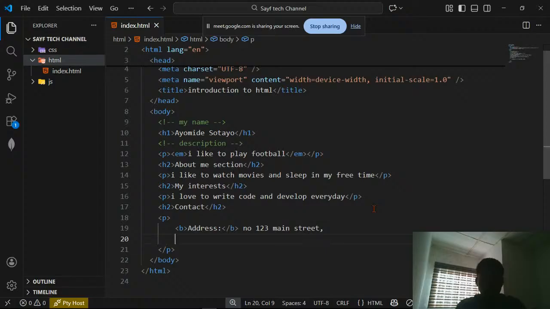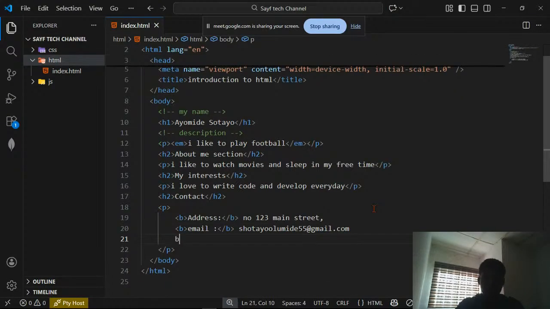Then I want to do the next one. Say B again, email address: Midday55@gmail.com. So another B tag. What else should we put here under our contact? I think that is enough. So that's that on that.